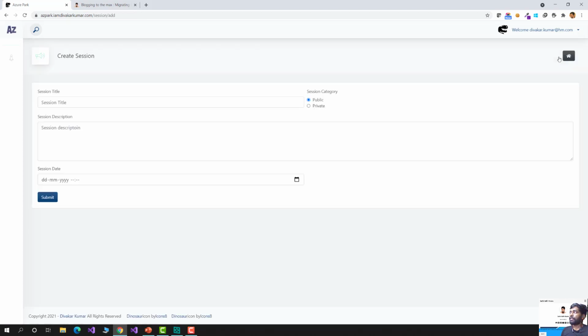You will be able to create a session by clicking on that button, and you will be able to provide the details of the session: title, description and the date, and also choose whether it should be a public session or a private session. And based on this we have different use cases in our Azure Logic App.